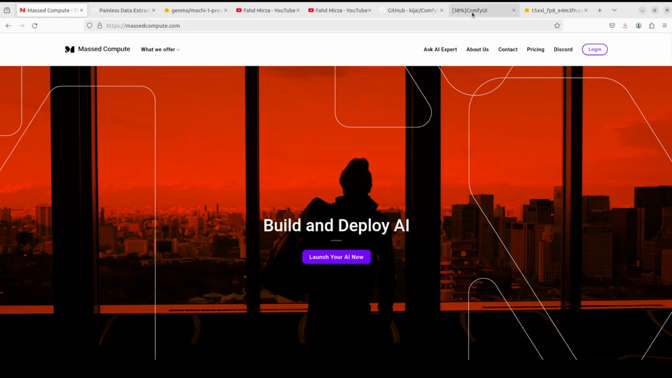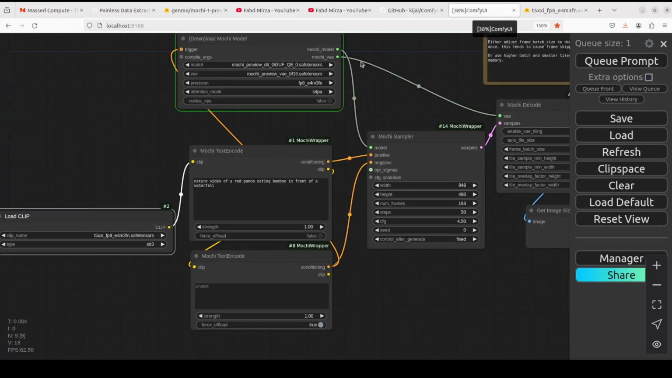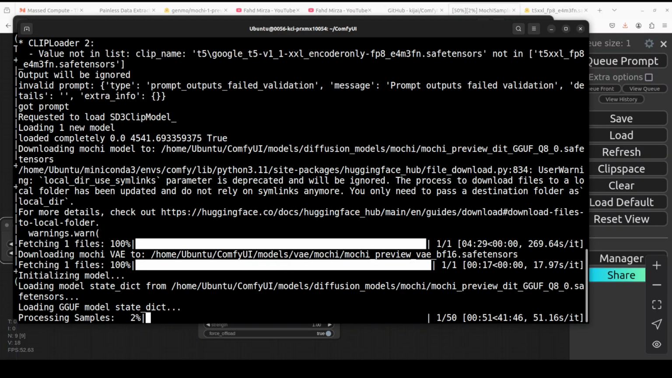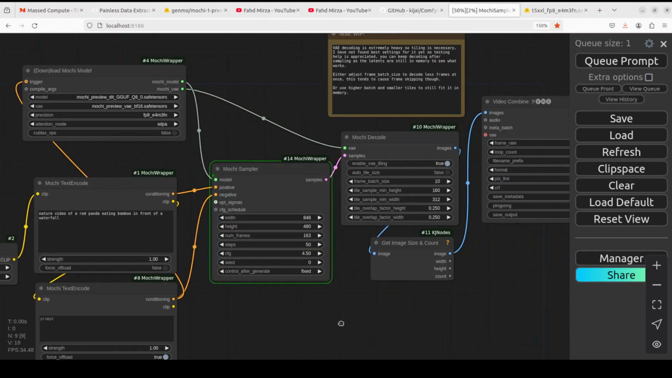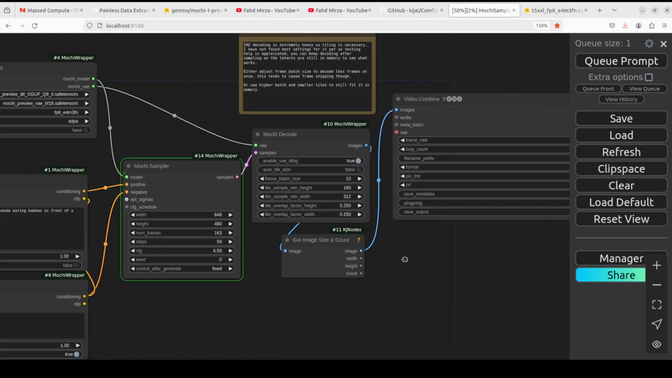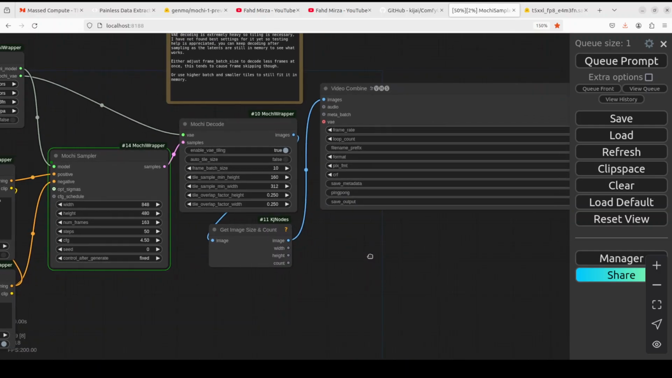Okay, so it is still running. As I said, it is going to take a bit of time. So let's wait for it. And the models have been downloaded, as you can see, and now it is doing the sampling. And we can also see that it has moved on from that node and it is now on the sampler node. So let's wait for it to see what it produces.